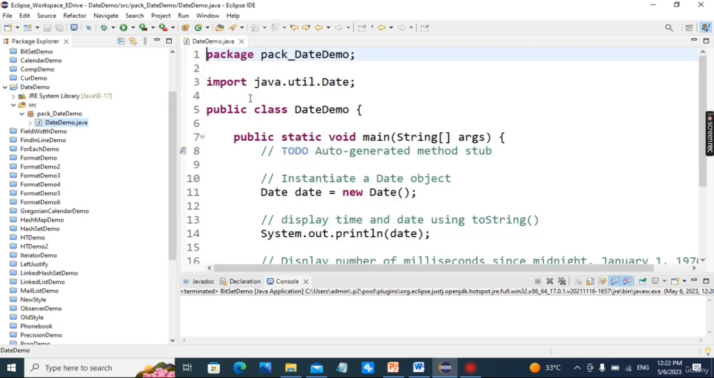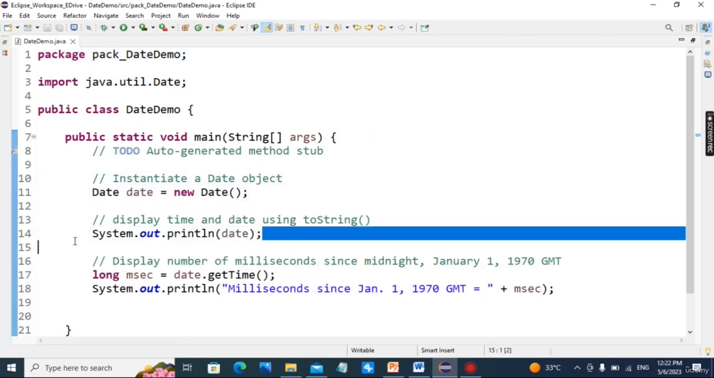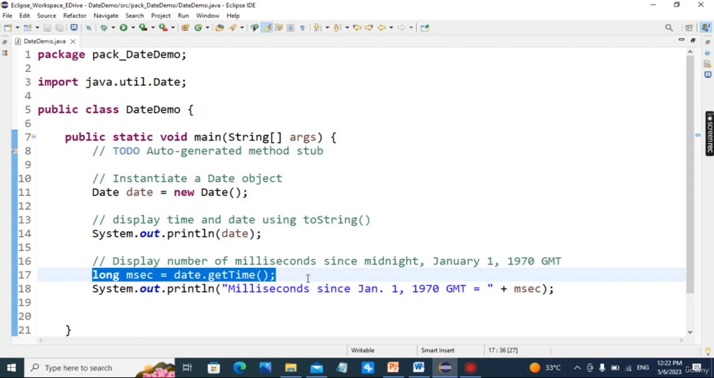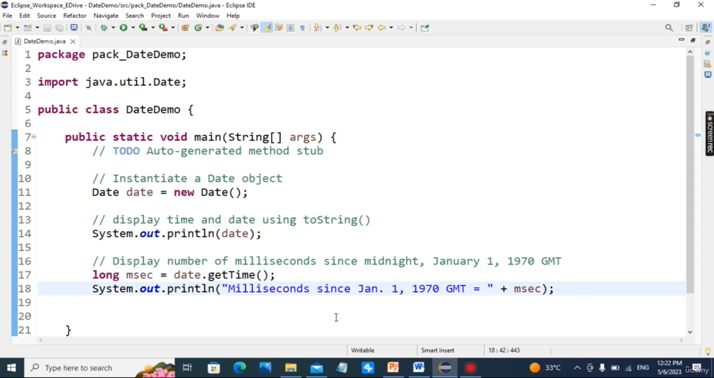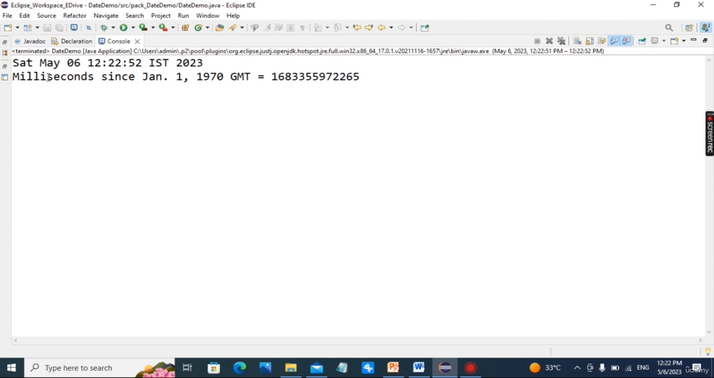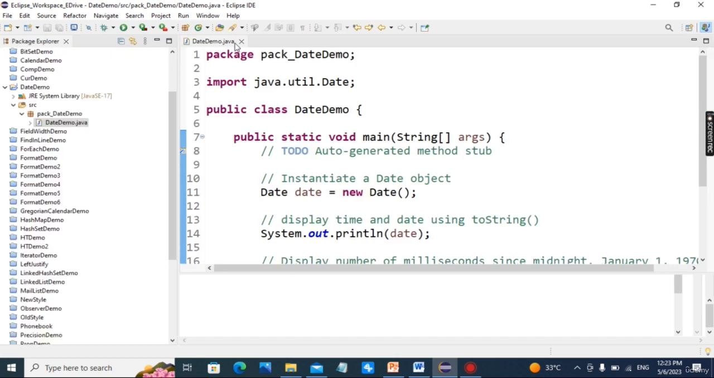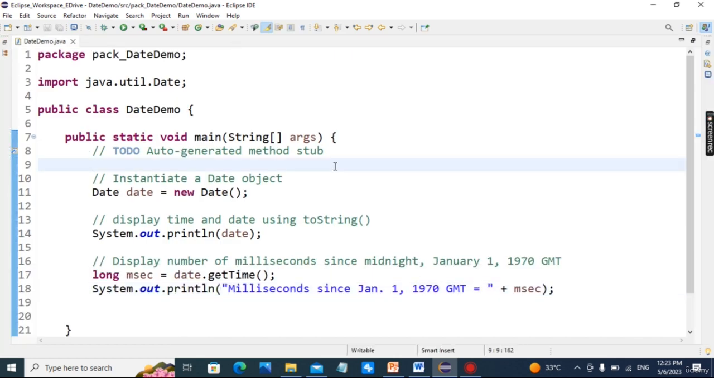Package datedemo is created. So a Date object is created and displayed. Milliseconds are generated as a long and displayed. It is a very simple example. This is today's date, day and date, and the long milliseconds are displayed, counted from January 1, 1970. You can go through this code as well.